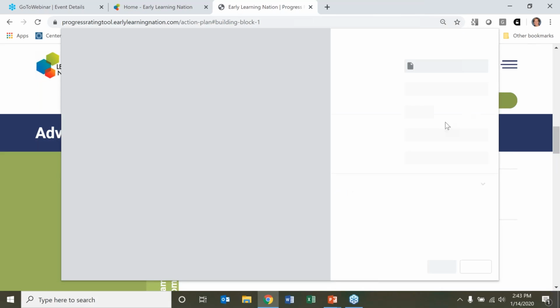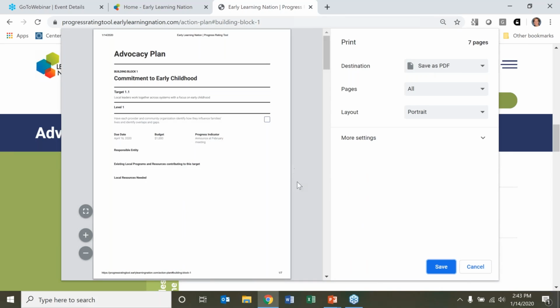So you can print your advocacy plan. You can save that as a PDF. We're working on getting the system to where community leads will be able to see stakeholders' action plans, but for right now, the best bet is to save it as a PDF and send it to your community lead or bring it to a meeting if you print it out.